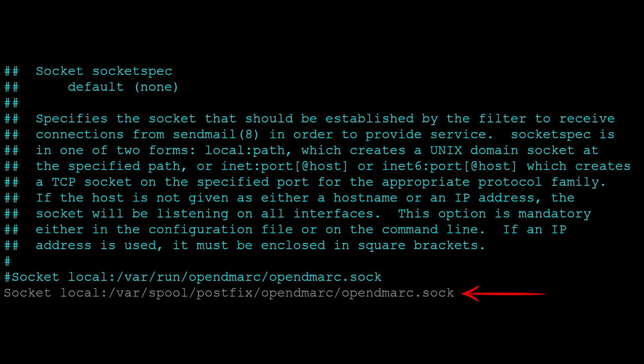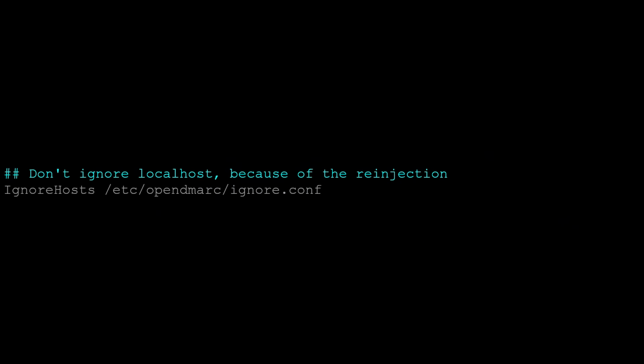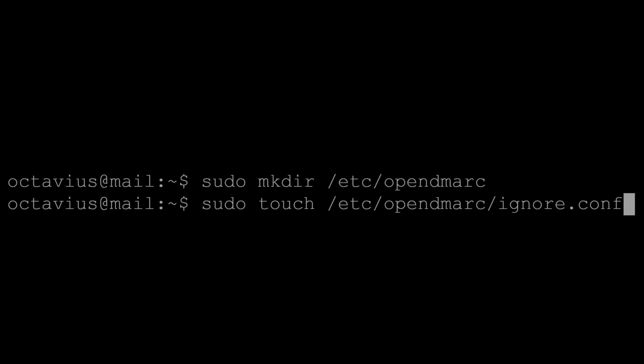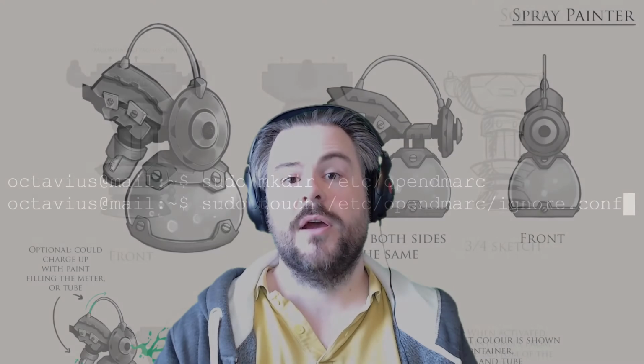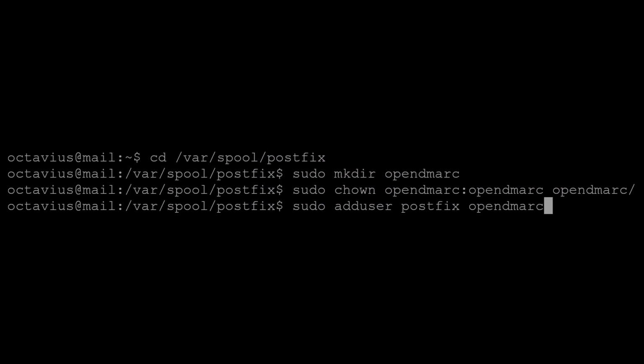So put the socket in /var/spool/postfix/opendmarc/opendmarc.sock. Ignore hosts takes a file name, so put that in there, and then we'll go and make sure that file actually exists. We need to make the directory and then just touch the file. Okay, now go to /var/spool/postfix and we're going to create a directory for that socket to go in. And we're also then going to use that chown. That means that the OpenDMARC daemon can create the socket, and then adding postfix to the OpenDMARC group means that postfix can access it as well.